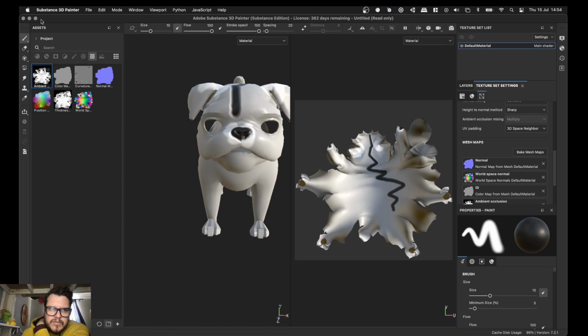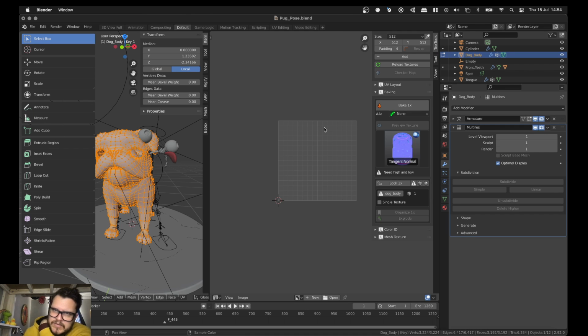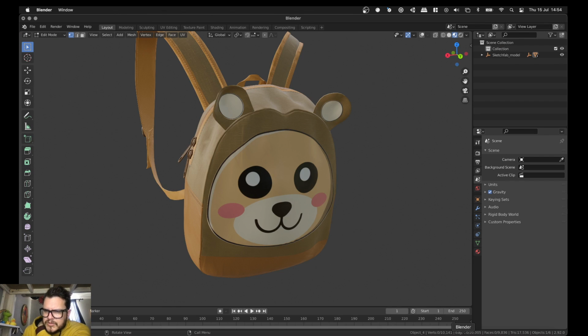And again, there's nothing stopping you from bringing a model into Substance, doing a portion of the unwrapping, and then taking it back to Blender and breaking it apart and finessing it a bit. Whatever gets you to the final output.